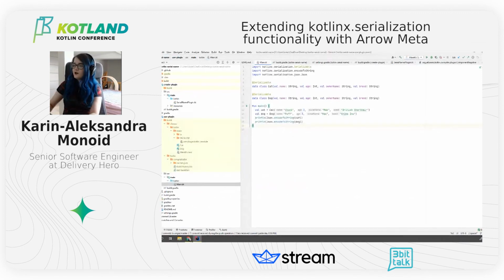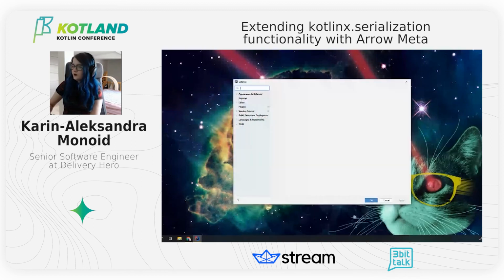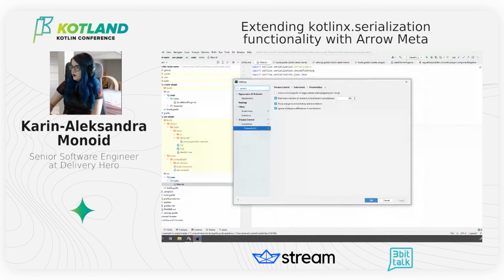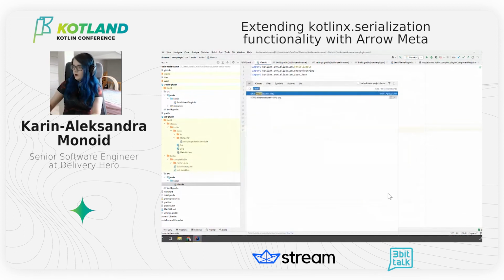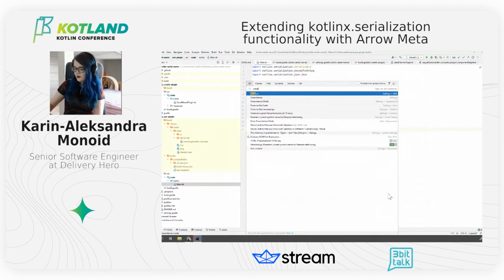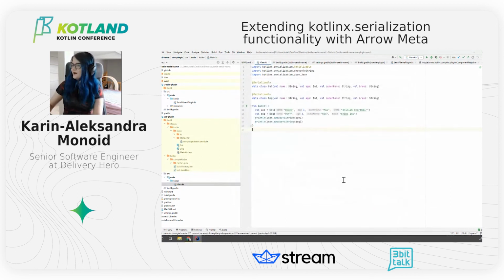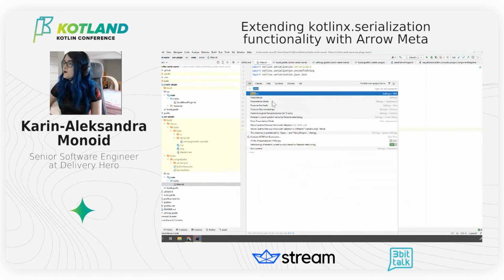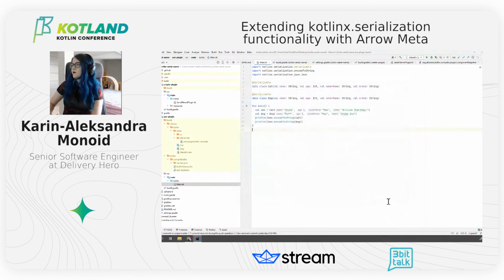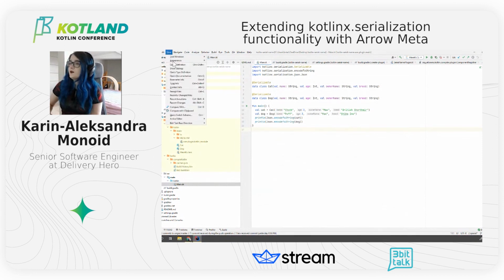So let me switch to the presentation mode. One second. Sorry, apologies for the delay. Oh, yeah. It's view and representation mode. View appearance.